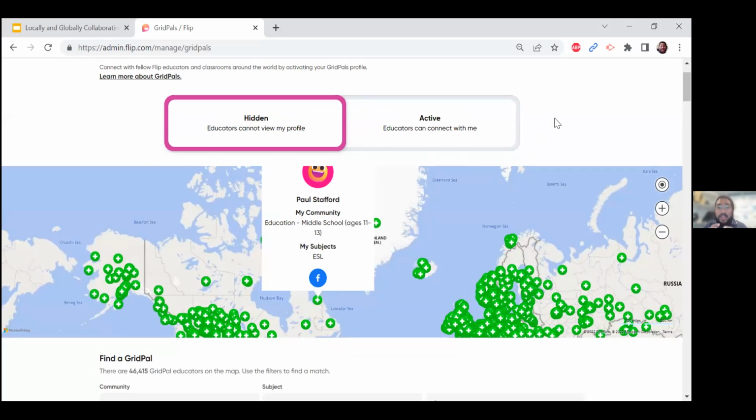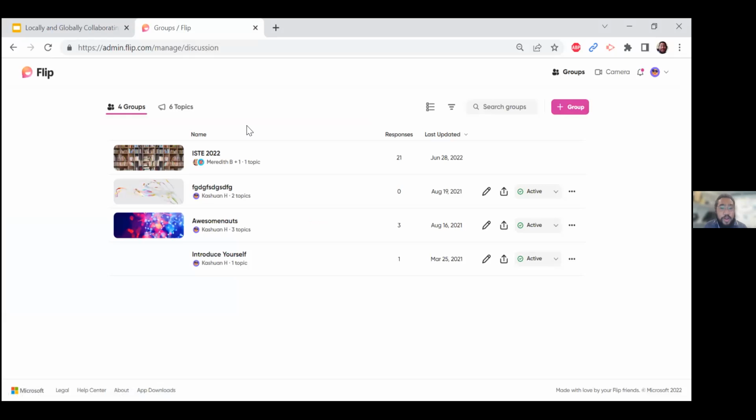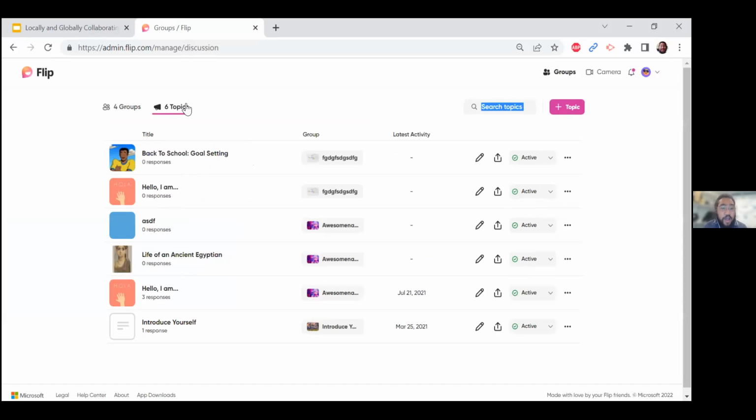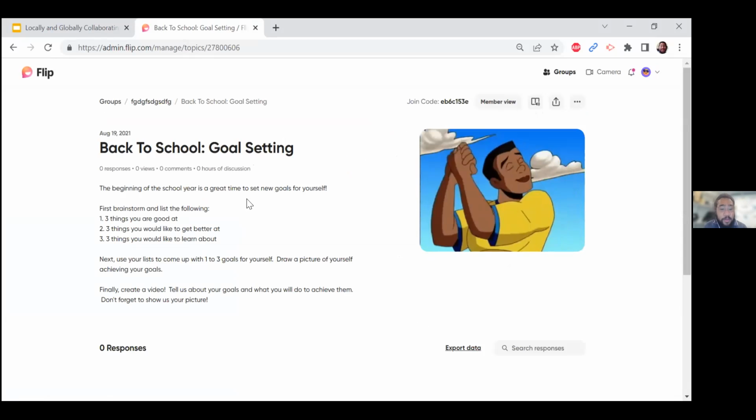And once you've made that connection, just saying something as simple as, hey, you want to be GridPals, and maybe we can get our classrooms connected. Then you can create a topic that is shared between the classrooms. You can share that group code out, and if you haven't taken advantage of this already, if you go into your topics, I believe you can do this with groups as well.